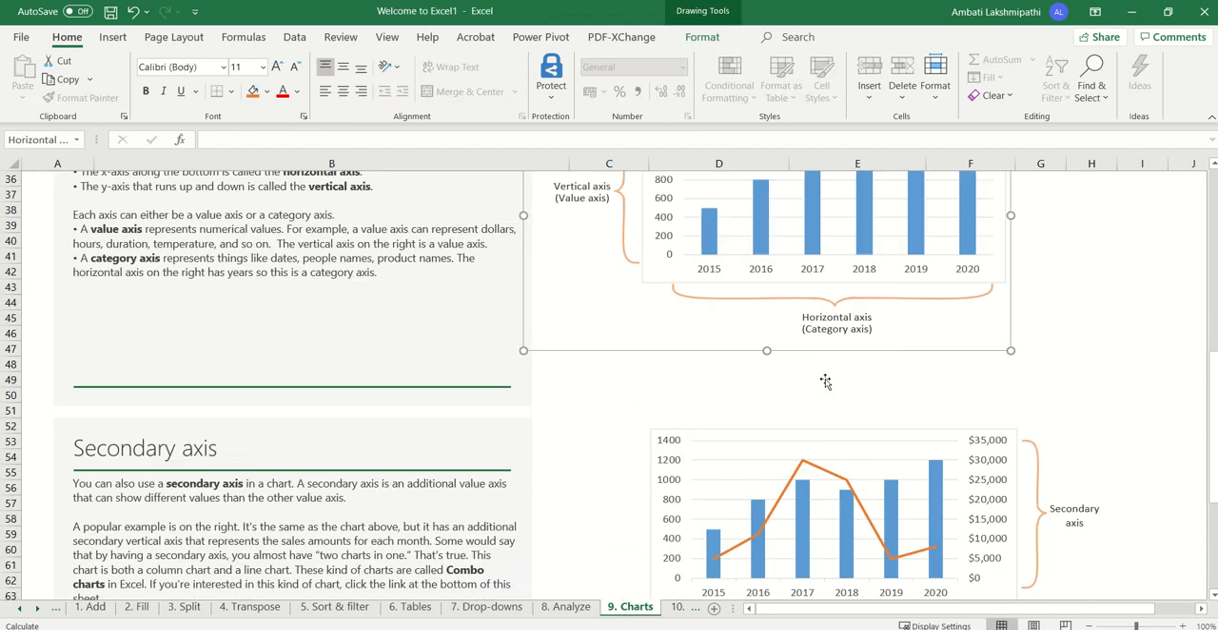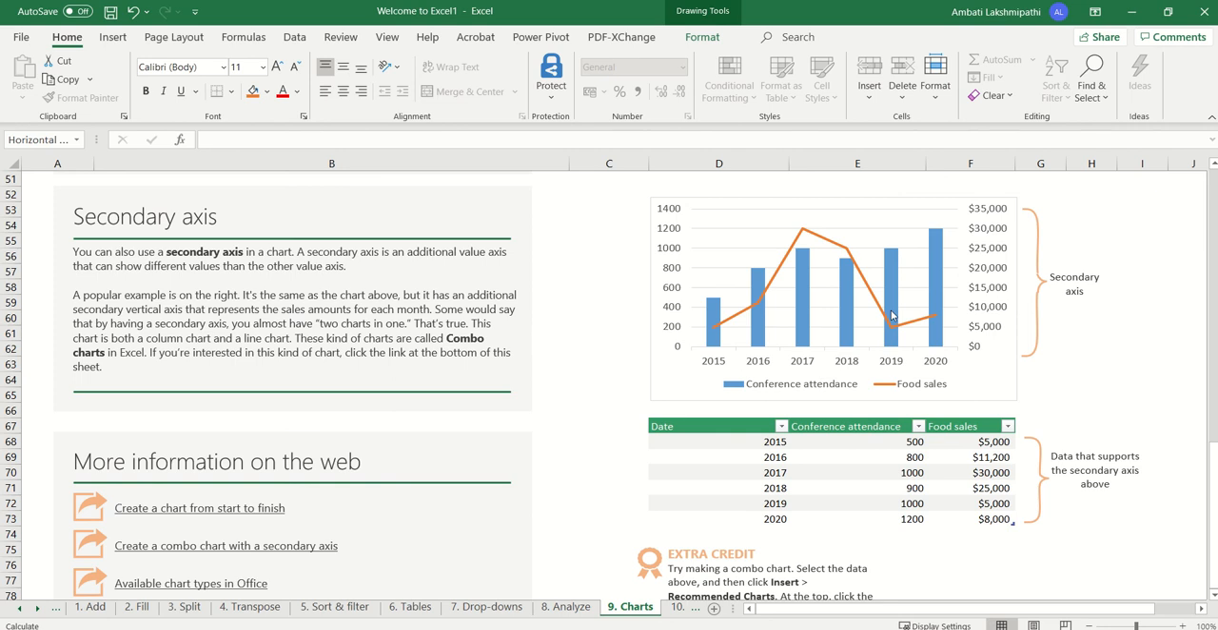These are some data what we see in there. Yes, we can have secondary data also, secondary axis, additional axis. How we can do that? A popular example is on the right.